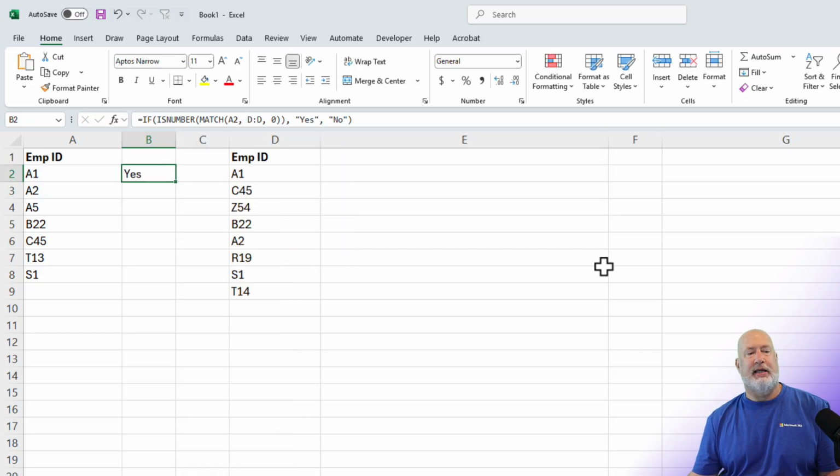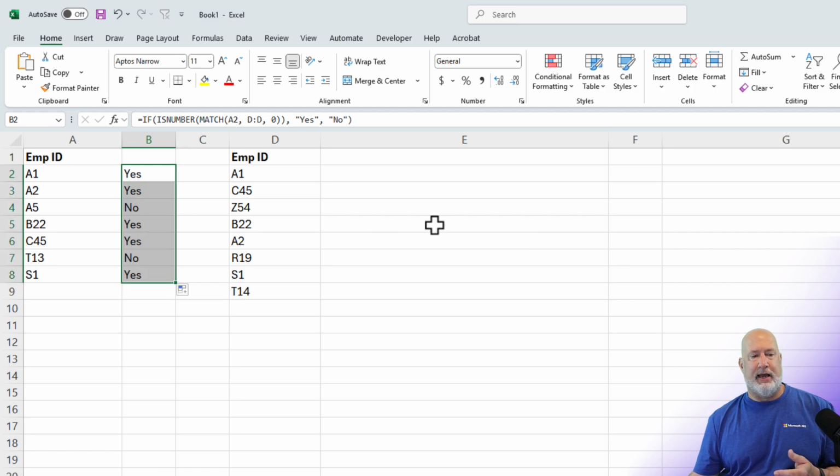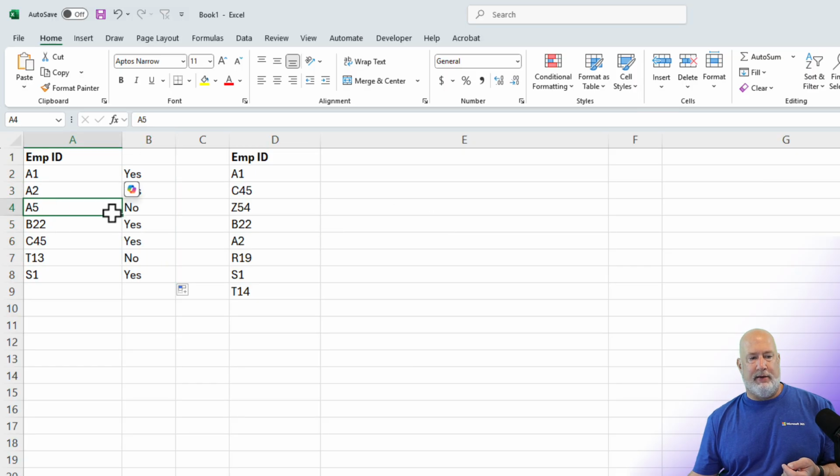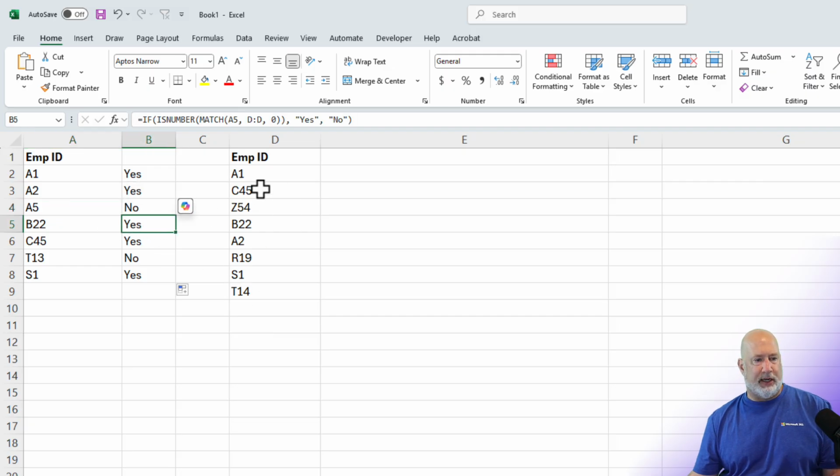I definitely should get a yes for A1. It is in cell A2 and it's also in cell D2. Let's just double click and fill that down. Take a quick look. Cell A3 has A2 and I see it over here. A5 is a no, and I do not have A5 listed in column D. So this is definitely working.